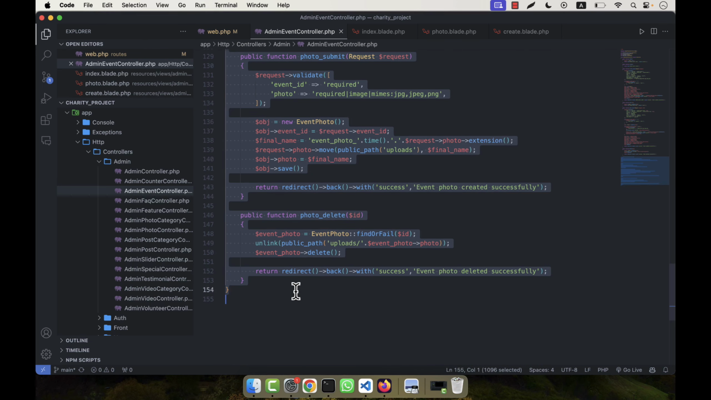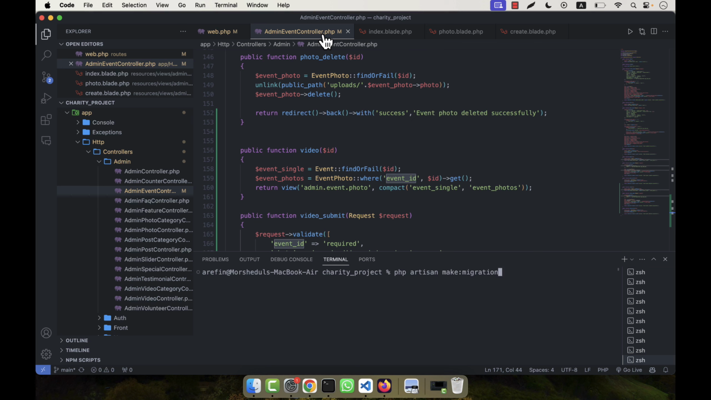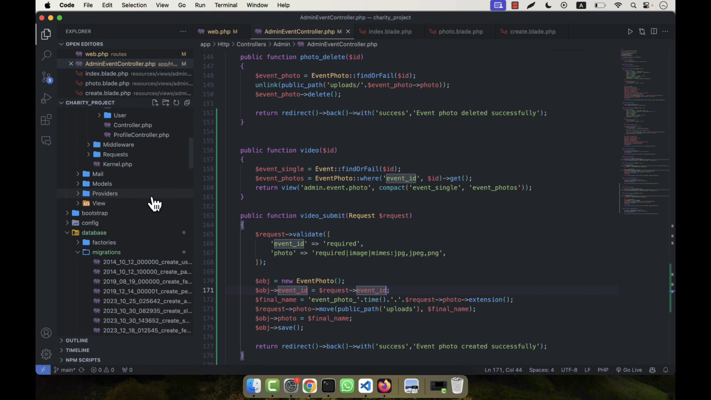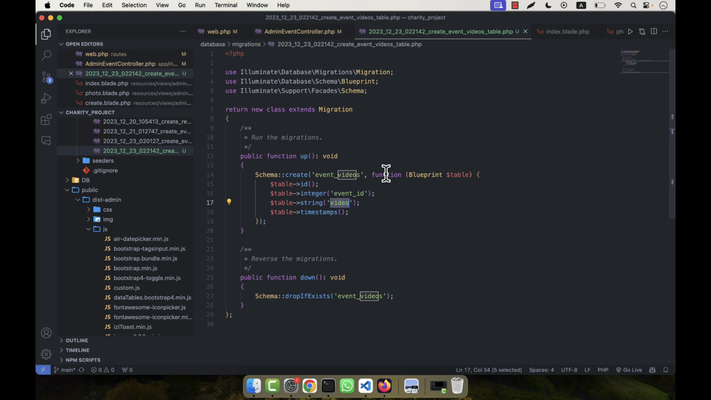So here I am going to create PHP artisan make migration, then create event videos table. So I am going to the migration file now. This is migration file, and here similarly like before I am going to create integer, and here will be event ID. Another one will be video. Only video is okay, but if you want you can add YouTube ID, so no problem, YouTube video ID or YouTube ID, that is also okay. So YouTube video ID for example, and now I am going to run PHP artisan migrate. So my table will be now created.